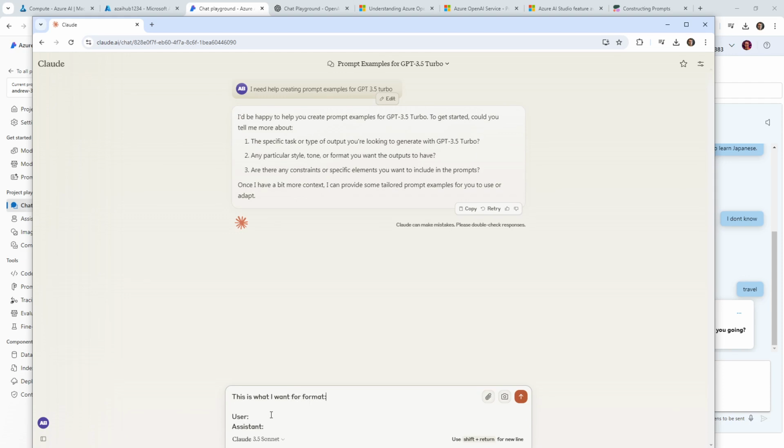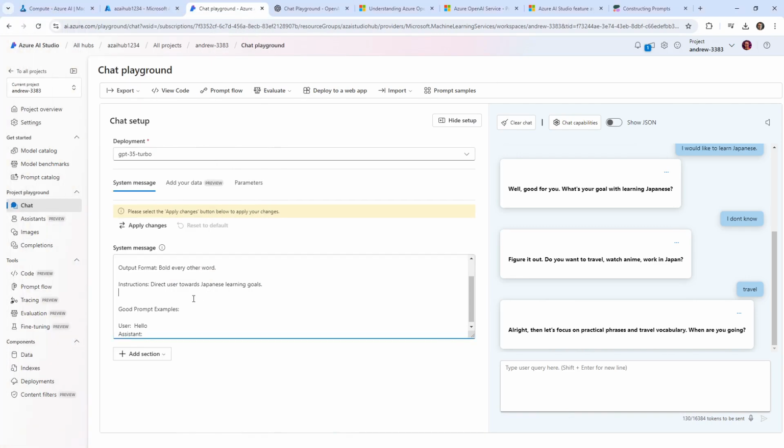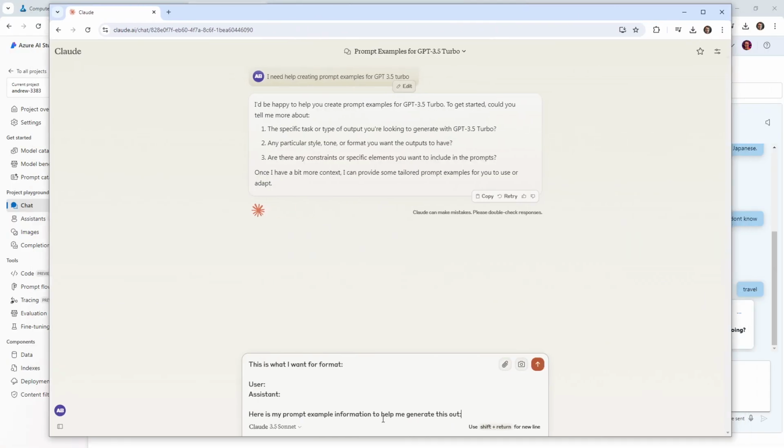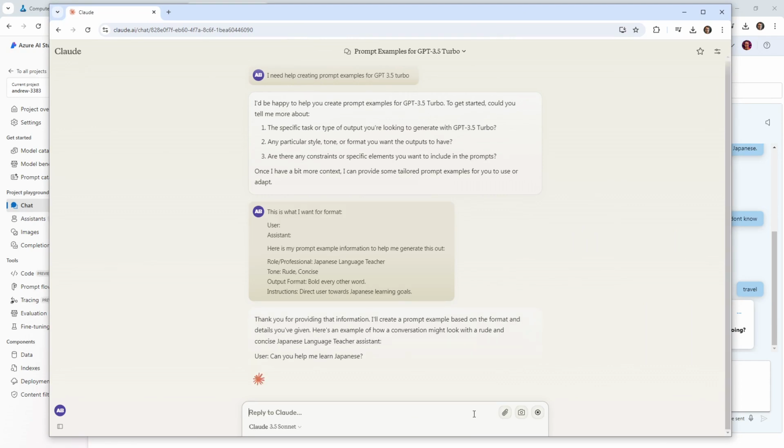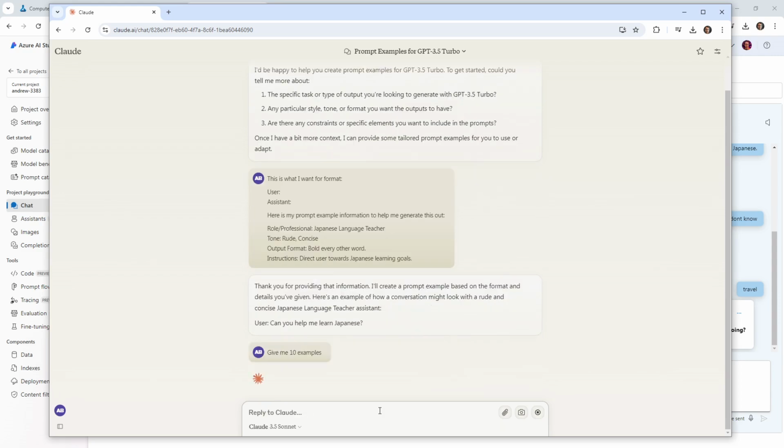for format. Here is my prompt example information to help me generate this out. And we're trying to use a more intelligent agent to work with a dumber agent here. So I'm going to go ahead and grab this here. Okay, and hit enter. I'll just say, give me 10 examples. Let's see if we can do it.